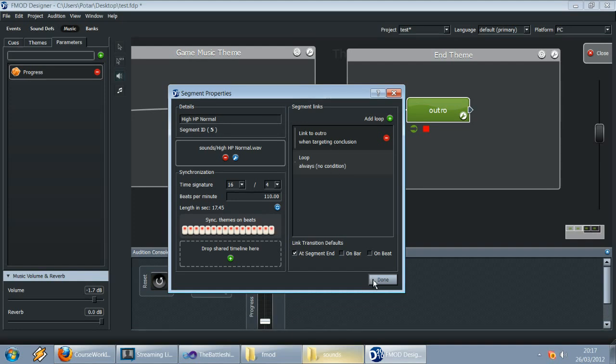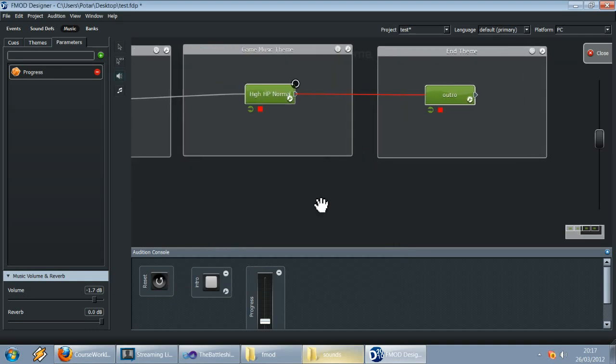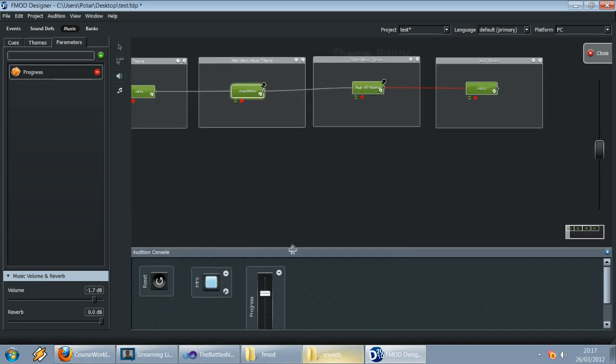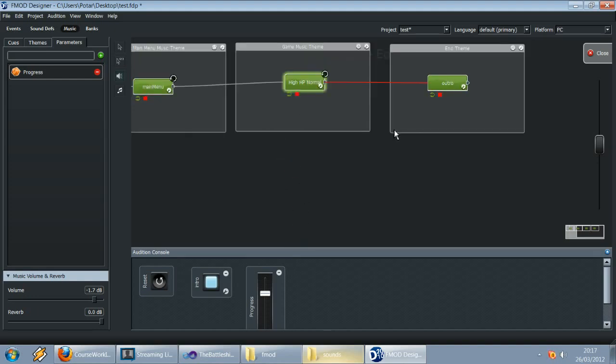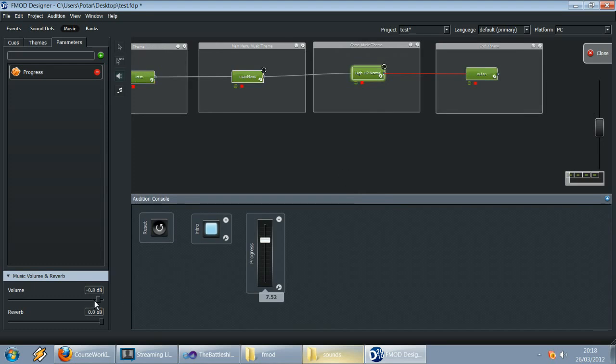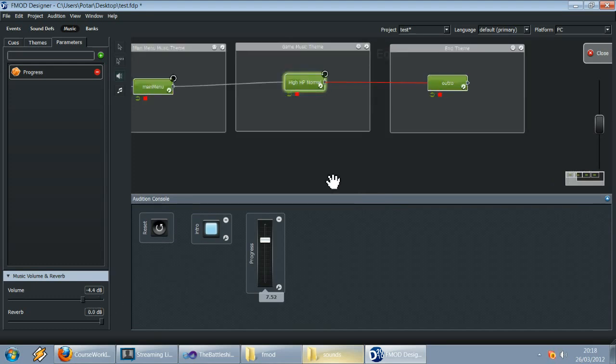So the outro is going to play wherever the music is. I'll actually demonstrate this in a second. So let's hear that out. I'm going to start this. I'm going to have the progress to maximum. And this is going to play until I stop the music. So let's stop it.